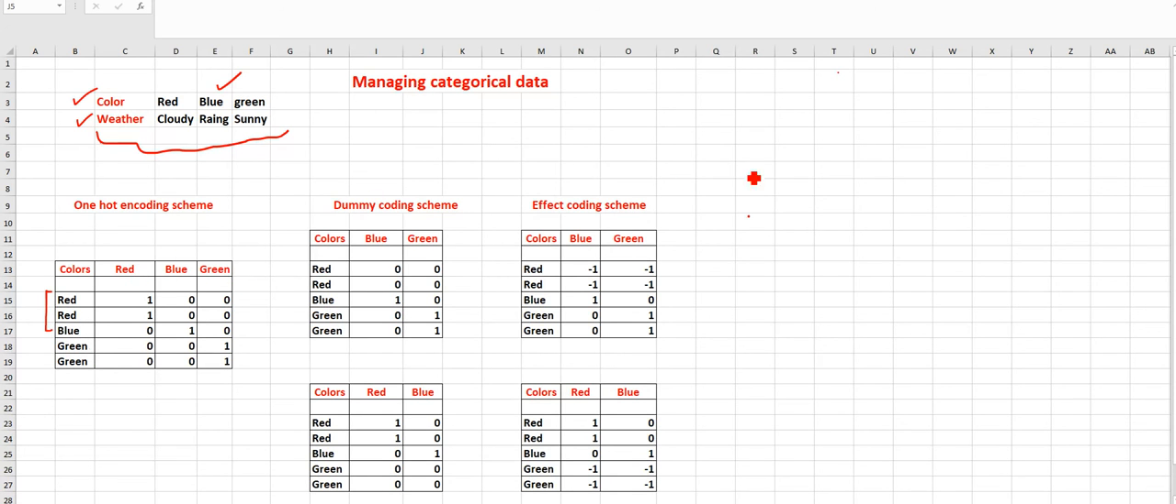How to handle the categorical data? Actually, we transform the categorical data into binary form. Binary means 0 and 1, right? So there are three different methods. One is called the one hot encoding scheme. Second is the dummy coding scheme, and then the effect coding scheme. I will explain to you. All are very easy. First is the one hot encoding scheme.